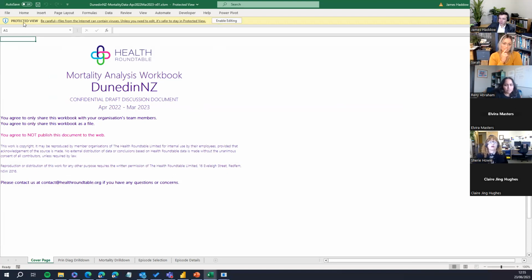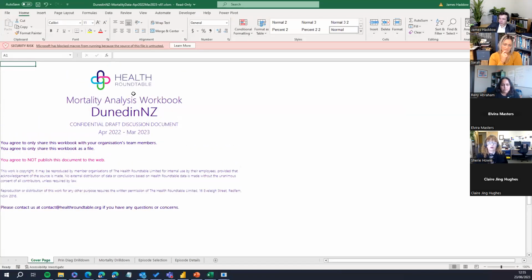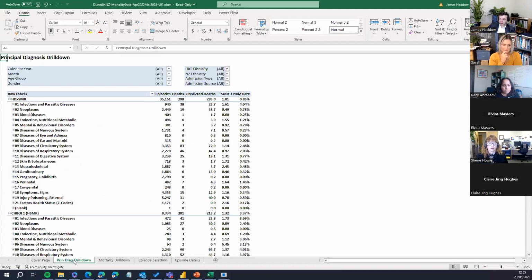So all these come protected and they don't work unless you click this. If you see a yellow bar up here, you need to click that or else it won't work. So once we get in here, all the data is sitting in what's called a pivot table.